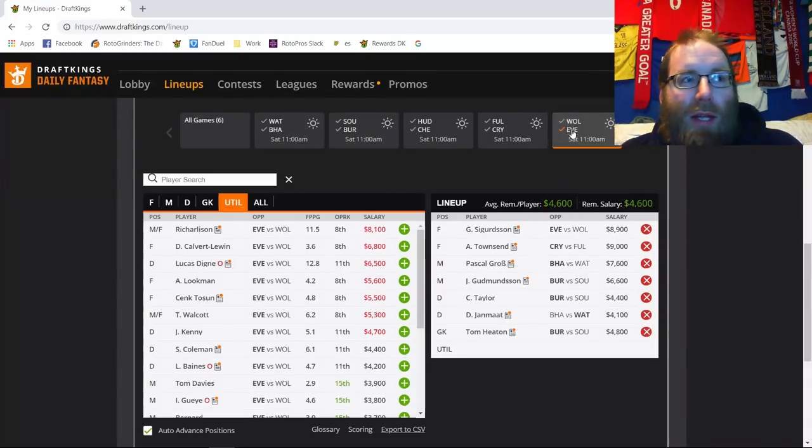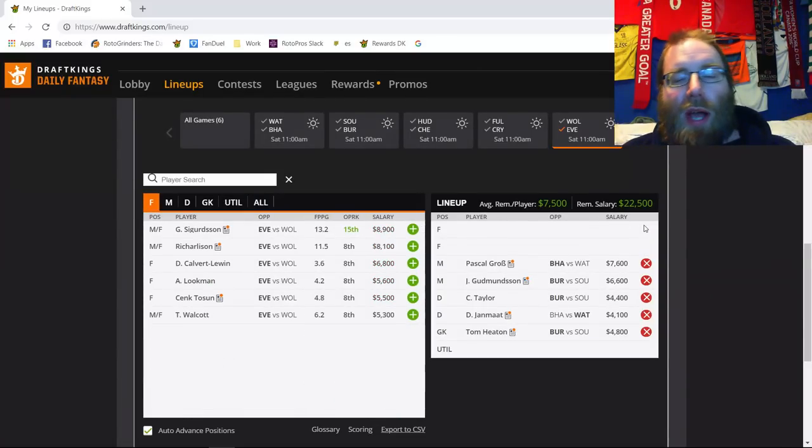So, Sigurdsson, Townsend, you can go with them. They're not my favorite, but I think you kind of have to because they fit all the realms of the proper play. Basically, avoid that Everton clean sheet. It's not coming.